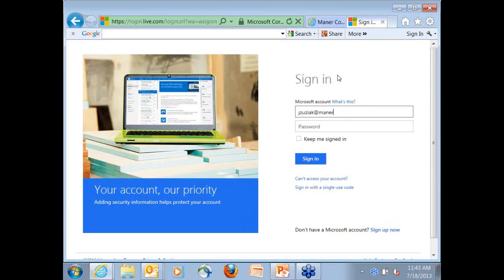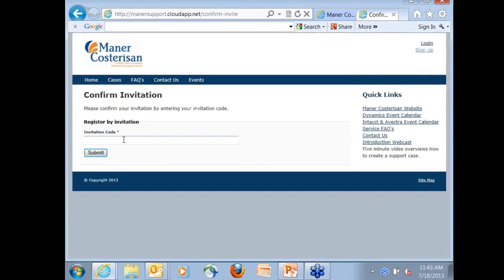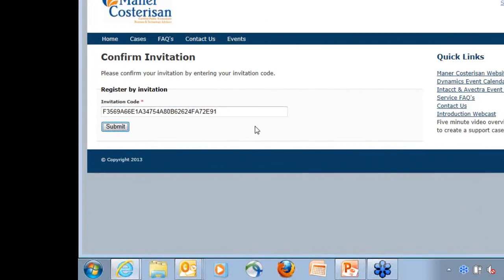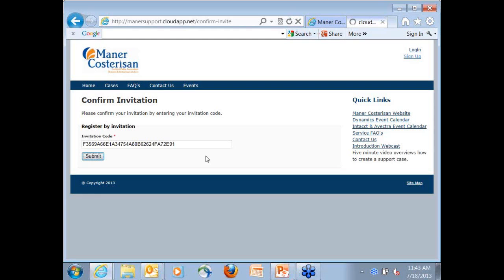So in this case, I'm going to use a Windows Live ID that I have previously set up. And it will take me to the page to confirm my invitation. So I'm going to go ahead and paste in the invitation code from the email and hit submit. And this will take a few seconds, and it should bring me to my Manage Account page.